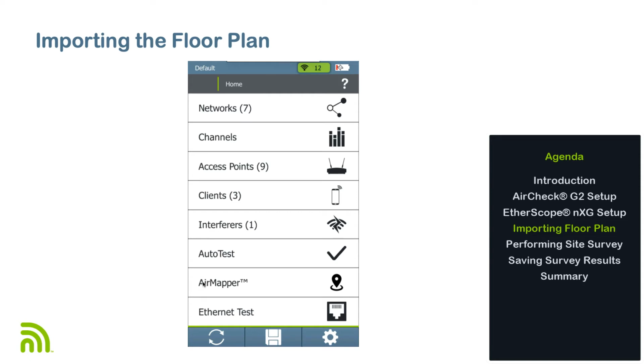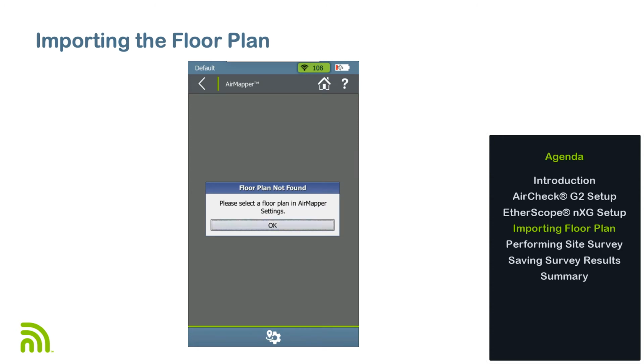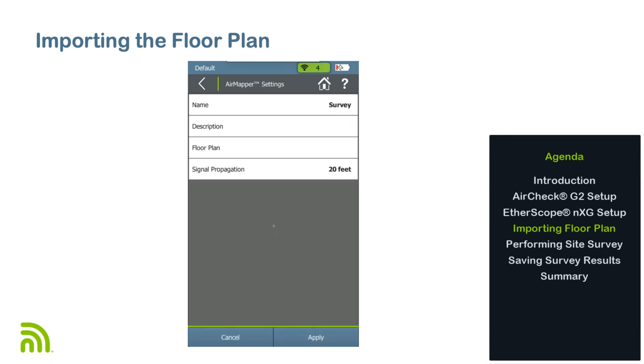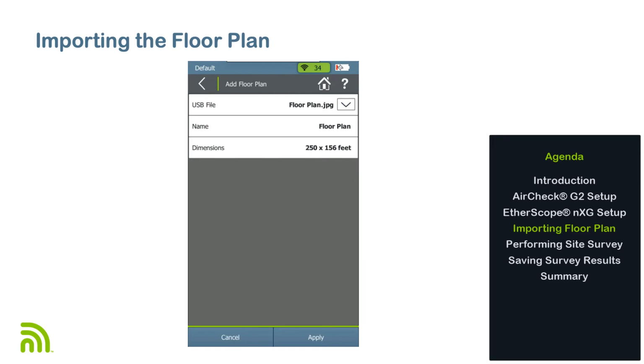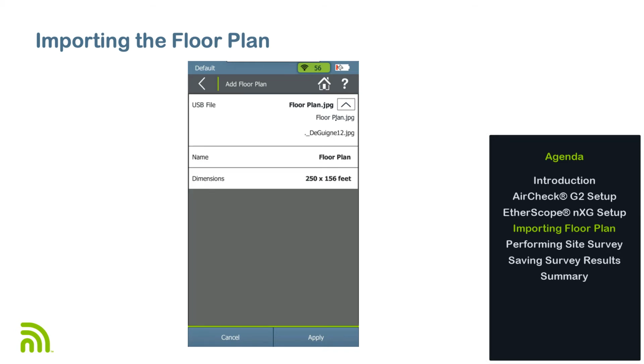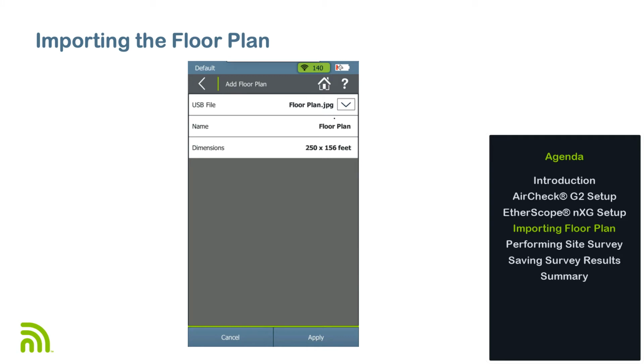I will tap on the AirMapper option on the AirCheck G2 home screen. Then I will tap on the settings icon. After that, I will tap on the name field and give the survey a descriptive name, and then enter a description. This is a good idea for documentation purposes. Next, I will tap on the floor plan option and select Add Floor Plan. The AirCheck G2 will display a list of all the JPEG and PNG files found in the root of the USB thumb drive. From this list, I will select the desired floor plan.